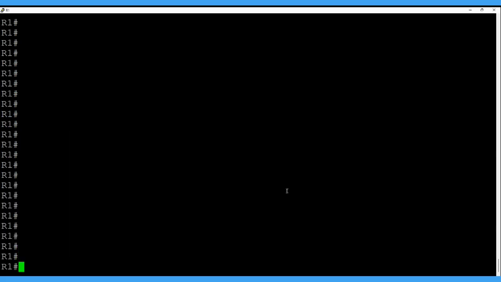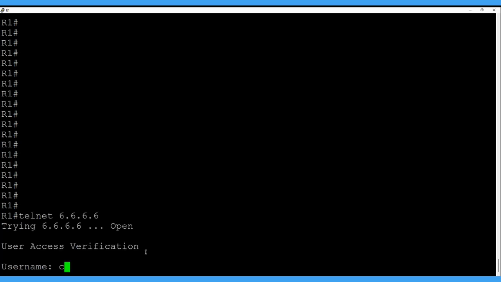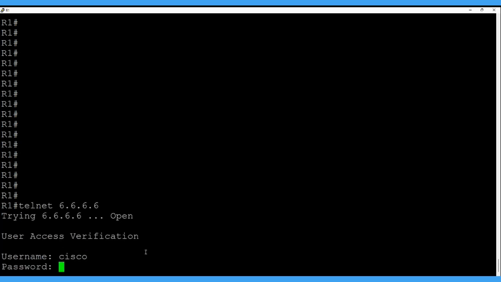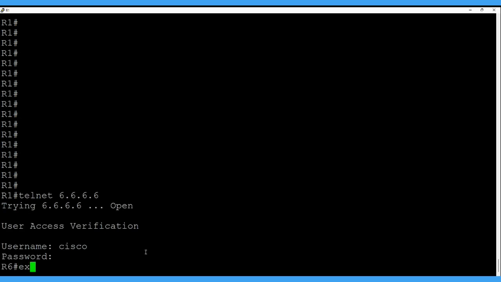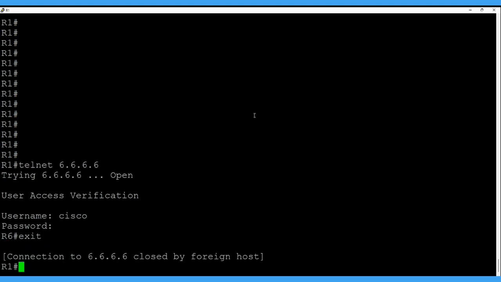So here we are on router 1. Let's try to telnet to router 6. Telnet 6.6.6.6. Okay, let me put in the credentials, and after that I will exit the connection. Okay, let's go to Wireshark.